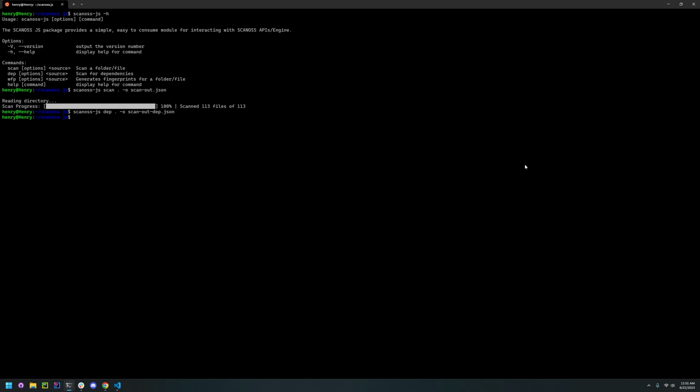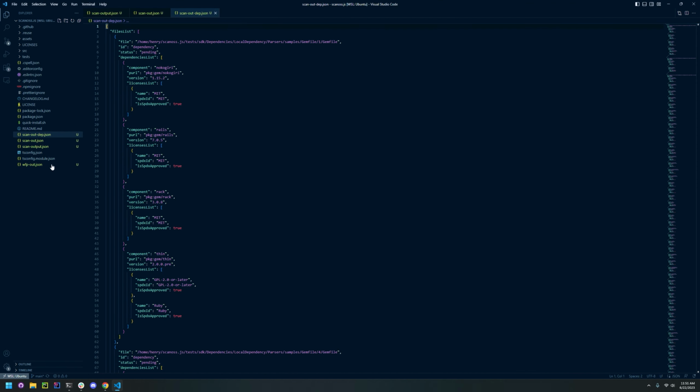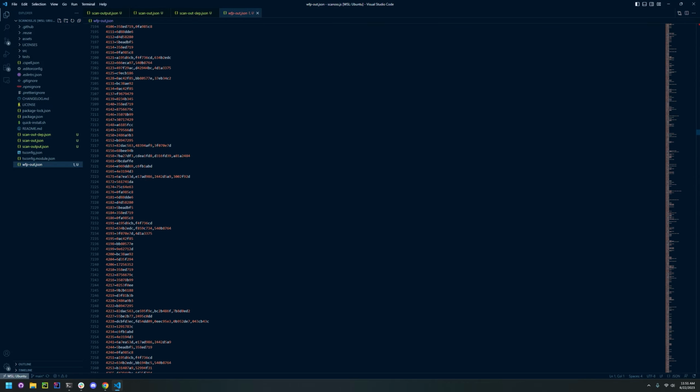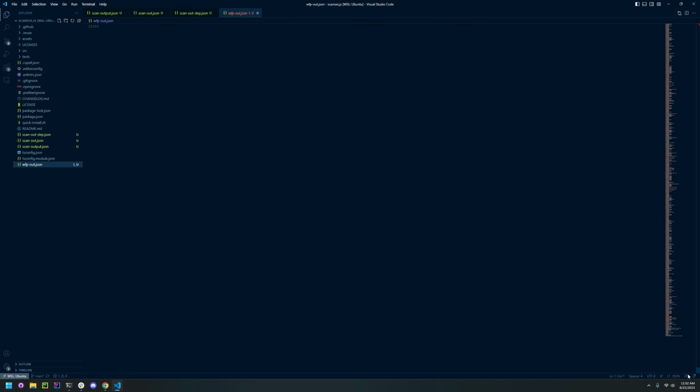And the next command is the wfp command. It just generates fingerprints for your files. Here you go, just a bunch of hashes for your files. That does work.